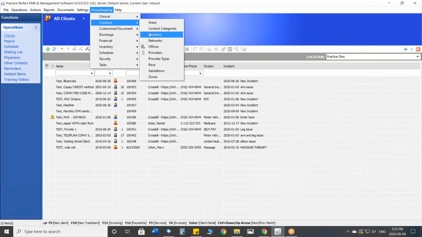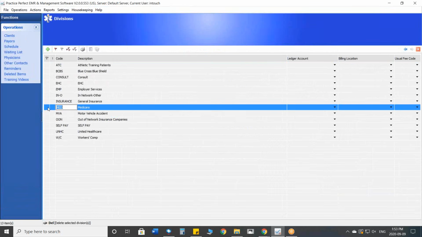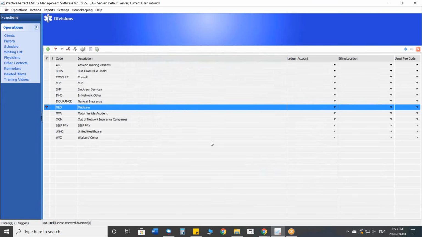So under housekeeping contact divisions, that's the list of all my divisions here. I'm going to pick on Medicare as an example. When I'm on that division and I flag that division, I have a little icon that looks kind of like a piece of paper. That's called required fields. And that shows me it matches the tabs, as you can see, that a client profile has, but it gives me the options to say that this is a required field. So I could say something like on my Medicare division patients, it is required that I have first name, last name, home phone number, street address. It is required that I have birth date and gender. It is required that I have this, that, and the other thing. Okay? So that's how you set up the requirement.